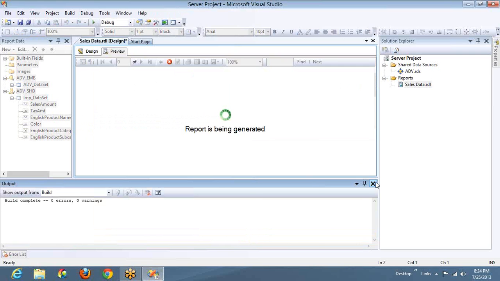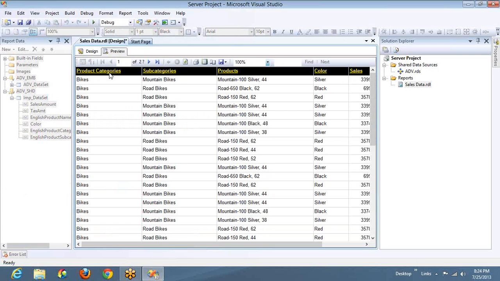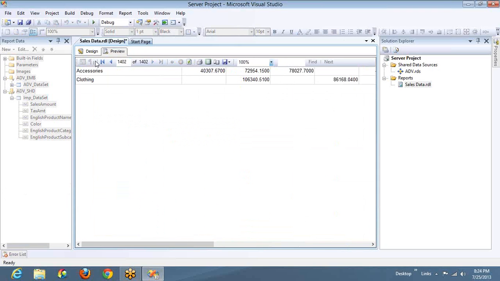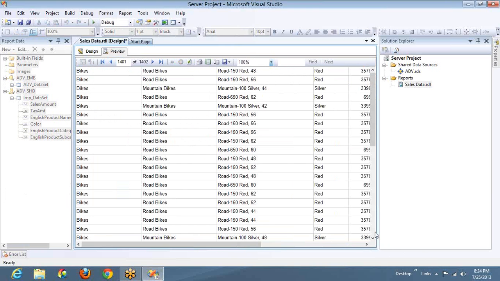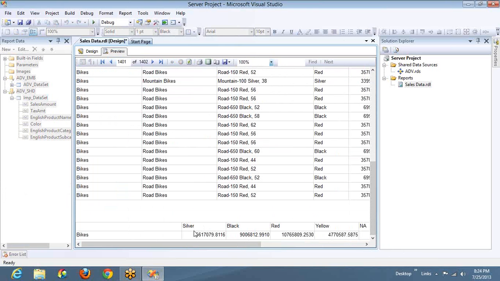If I click on preview, now this is the header, whatever we designed, and if you go to the last page, somewhere here it starts, I think. It is showing colors on the column and English product category name on the rows, right? What is the difference between normal table and matrix table? Let's discuss about this in SQL Server concepts, okay?